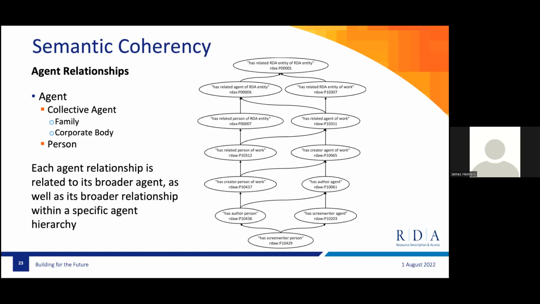Looking at has author person, it is a subproperty of has author agent, but it's also a subproperty of has creator of person of work. And basically you can work your way up through this poly-hierarchical scheme until you get to the absolute top of the hierarchy, has related RDA entity of RDA entity.